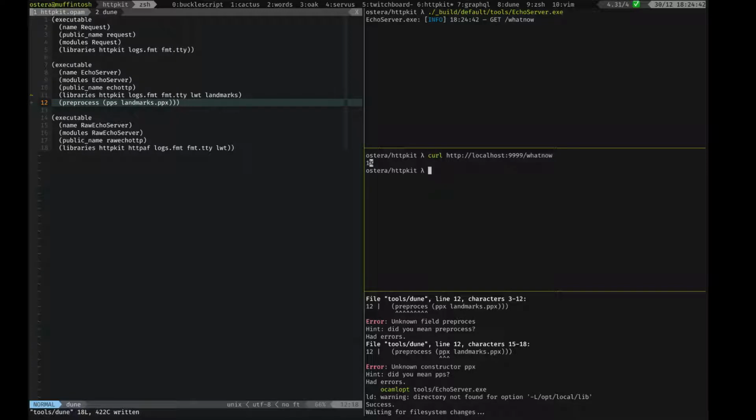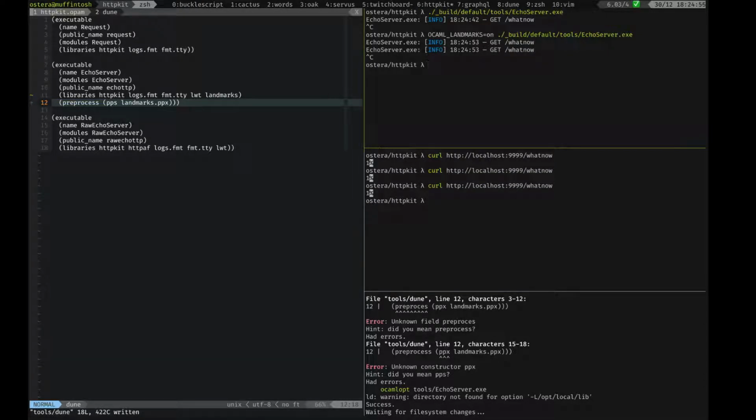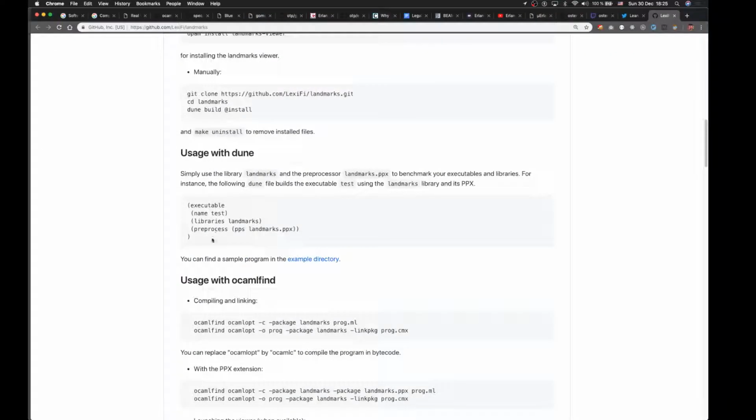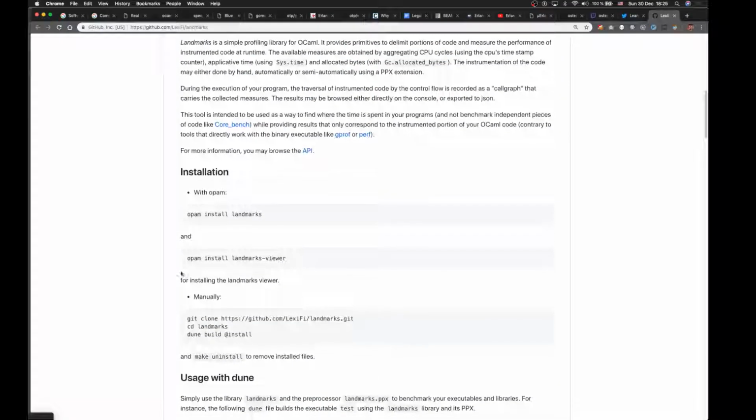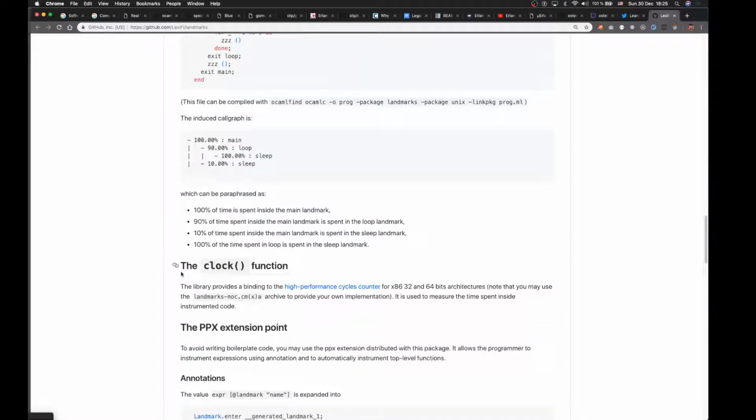If we make a request and exit, then it will do nothing. But if we call this thing with CAML_LANDMARKS equals on, I believe, then we can make some requests, right? And then when we cancel it, what? No. All right, this backfired. We're going to need a way of closing the server from inside so that it shows the information.